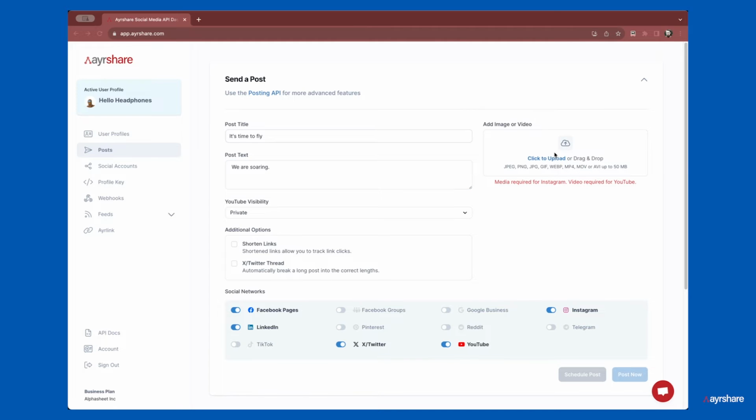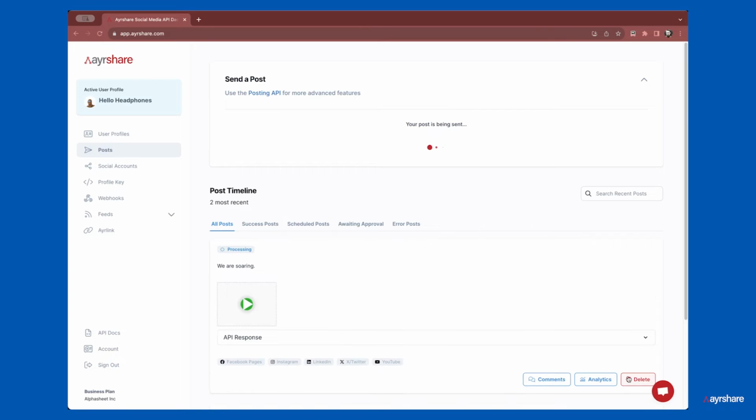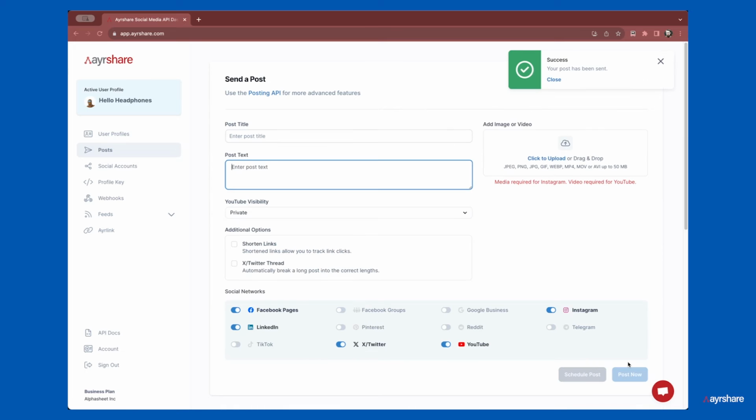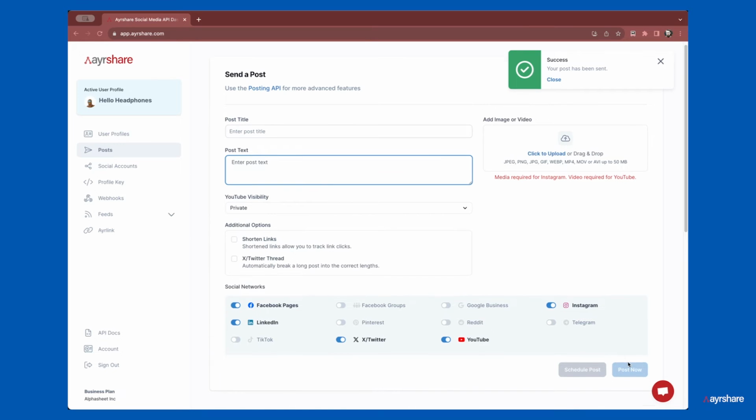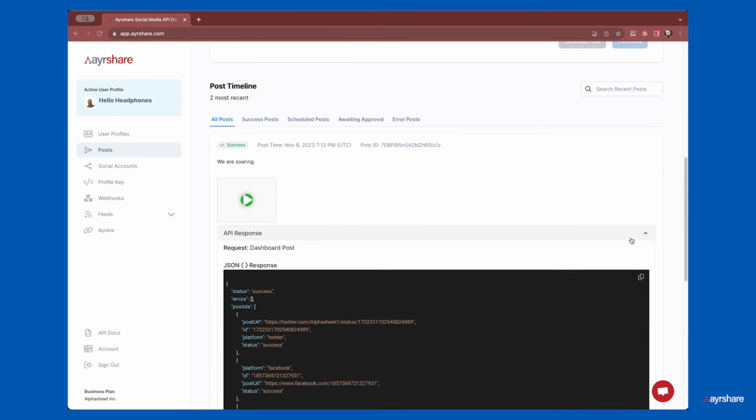We just drag a video file to upload it and can click Post Now. This will take a few seconds to process. Great! The post was successfully processed and posted to all the social networks.